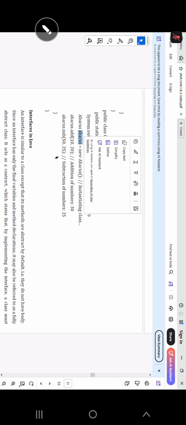Abacus name starts with a capital letter, and this is the object. It starts with a small letter. Then you can see here the instantiating class. After that, abacus dot add 10 comma 20 gives the addition, number 30. Then abacus dot sub 50 comma 25 gives the subtraction, number 25.